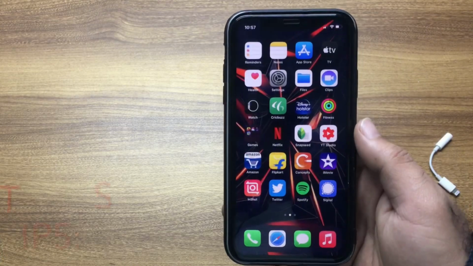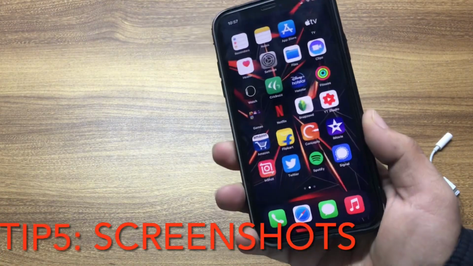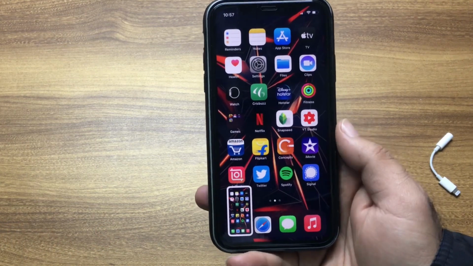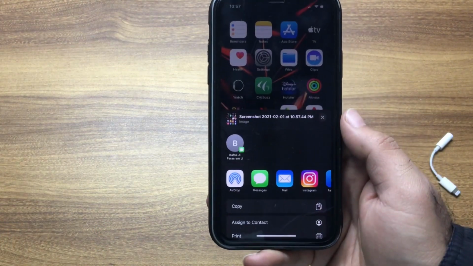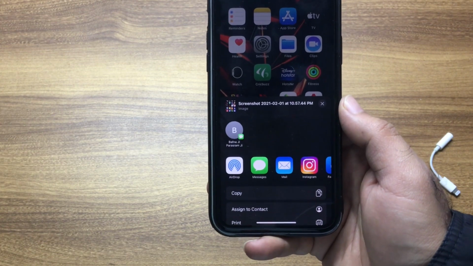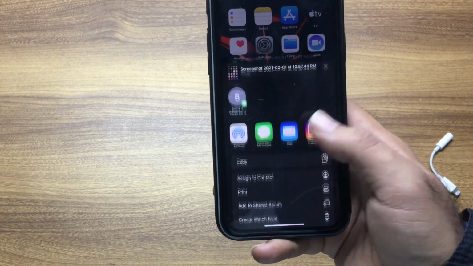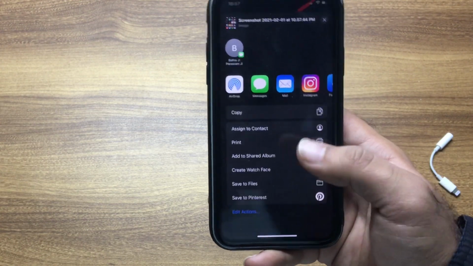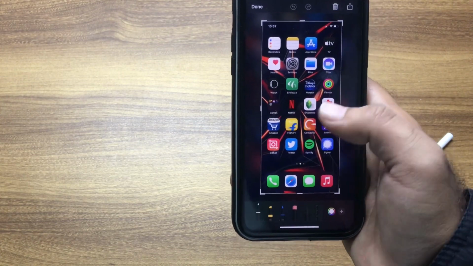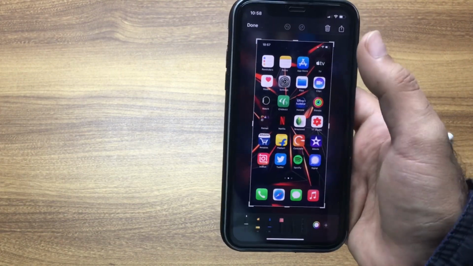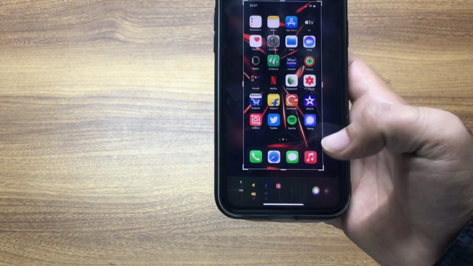The next tip is to quickly share your screenshots. When you take a screenshot, you can quickly share it by long pressing on the screenshot, and you don't have to save it, then go in gallery and then share it. You can easily share from here. Also, you can mark up the screenshot directly from here, and you can also delete it from here without saving it if you don't need it.